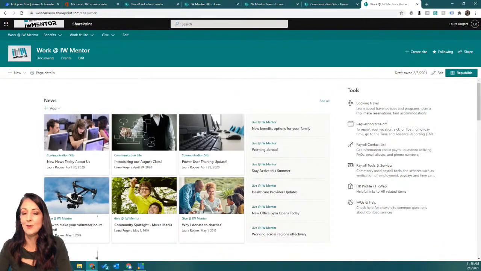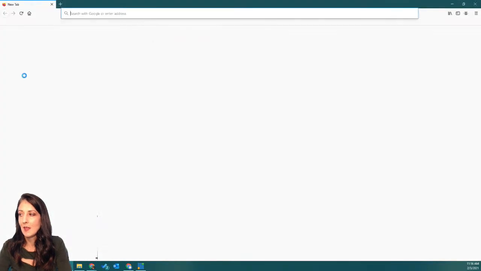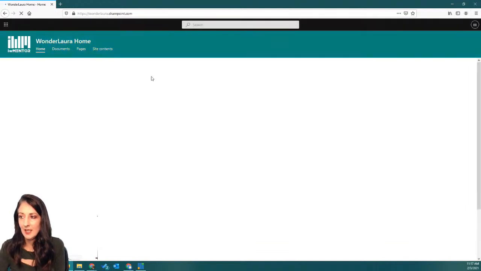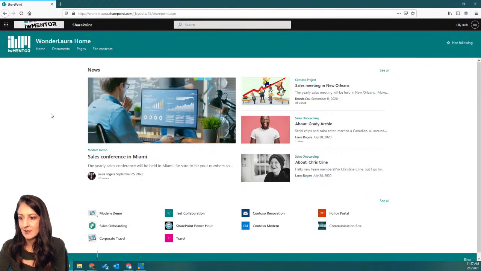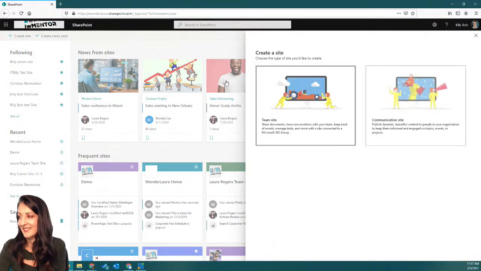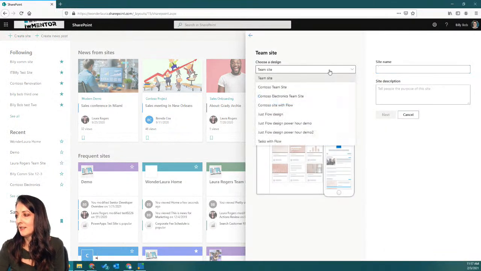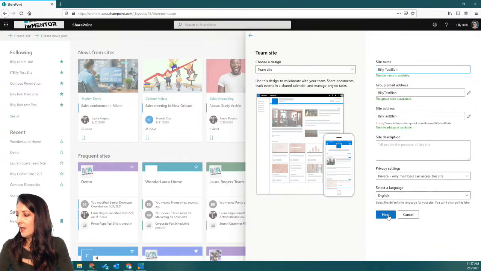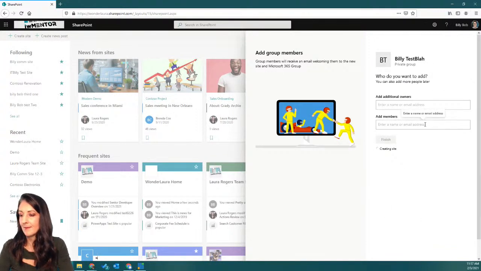Interesting. Okay, so now I'm going to log in as Billy. Billy is going to go to SharePoint. So I'm logged in as Billy Bob, as you can see. And Billy is going to create a random site. Billy's just going to create a team site. All right, and next. And it's creating the site, drum roll, see how long this takes, and then finish.